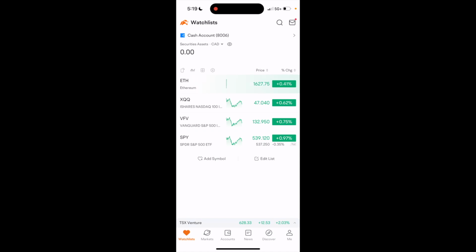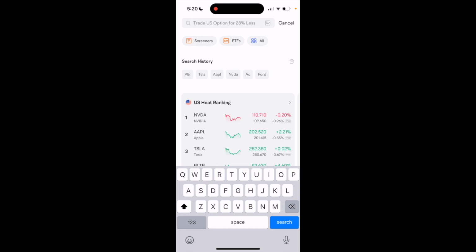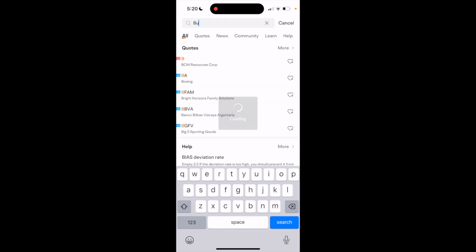So in this Moomoo tutorial video, I am going to be showing you guys how to buy Webull stock, ticker symbol BULL, on Moomoo. So you open up Moomoo. Once that is done, go to the top right and press on the search icon or the magnifying glass. Now at the top, as I mentioned before, type in ticker symbol BULL. Webull, of course, is at the top.